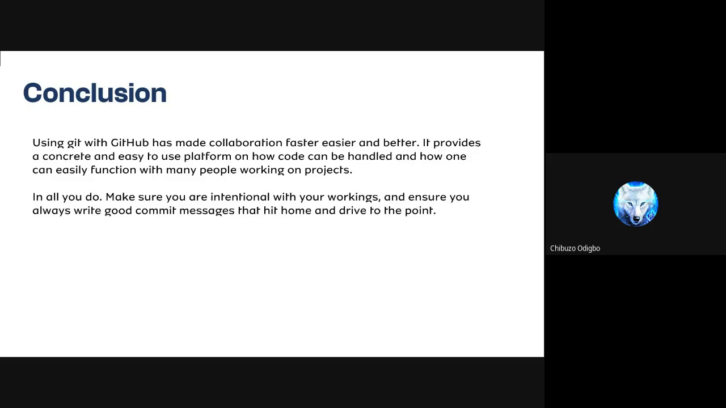Okay, so using Git with GitHub has made collaboration faster, easier, and better. It provides a concrete and easy to use platform on how code can be handled and how one can easily function with many people working on projects. In all you do, make sure you're intentional with your workings and always write good commit messages that hit home and drive to the point. While you're using it to write code, it's also good to keep tabs on your code, because it helps you in many ways. You will know exactly where you are and what you're doing. You have to use it as a proper means of communication between you and your system, and also to help other people who want to work with your code. So in all, emphasize writing clean code and clean commit messages so that they'll be easily understandable.